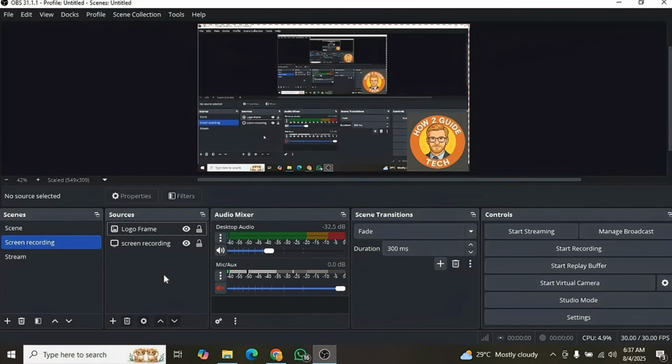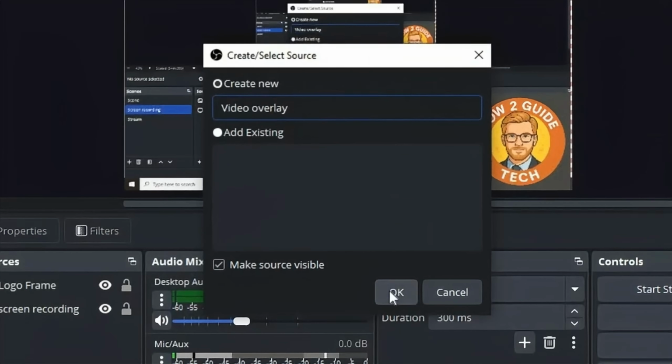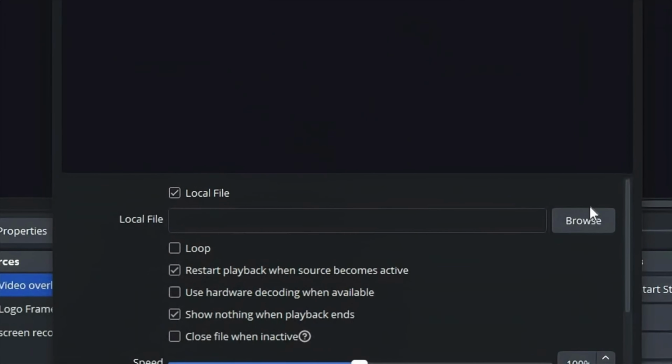Now, for a video file, it's pretty similar. Right-click in Sources again, but this time choose Media Source. I'll name this one Video Overlay. Hit Browse again and find your video file. Just so you know, I grabbed this particular one from decktz.com.